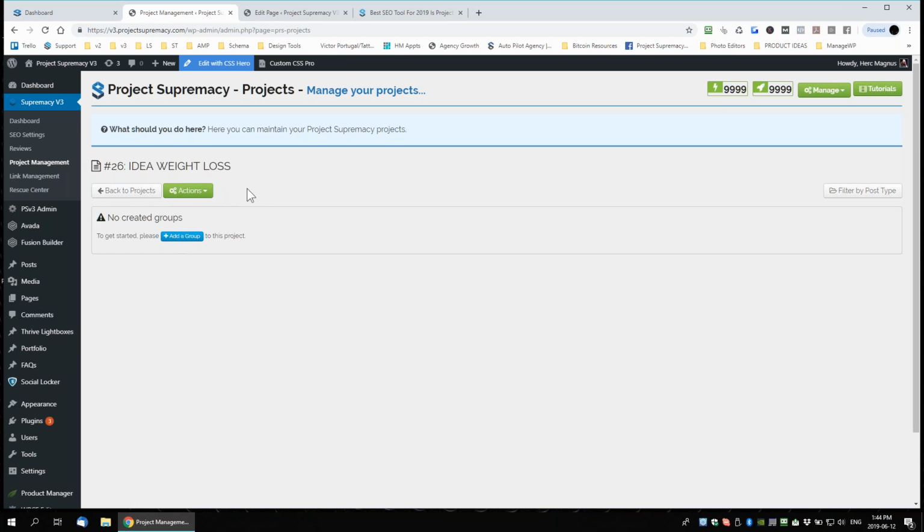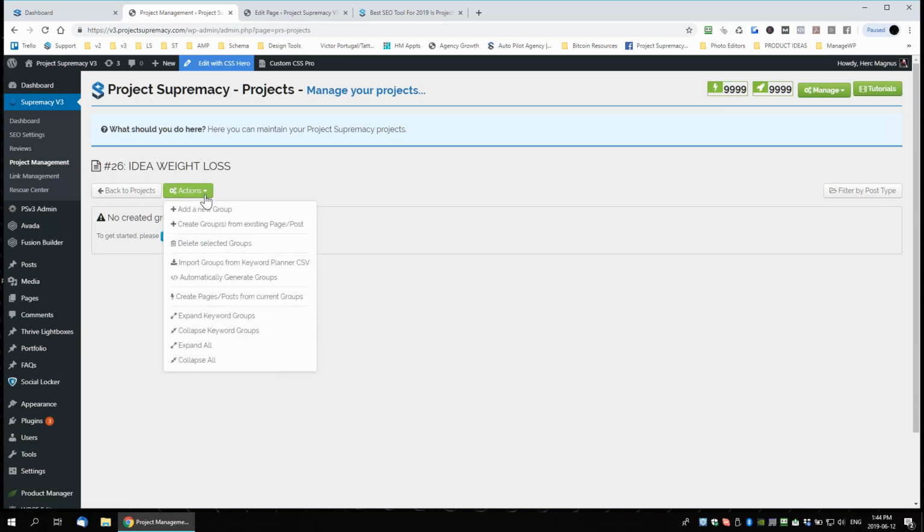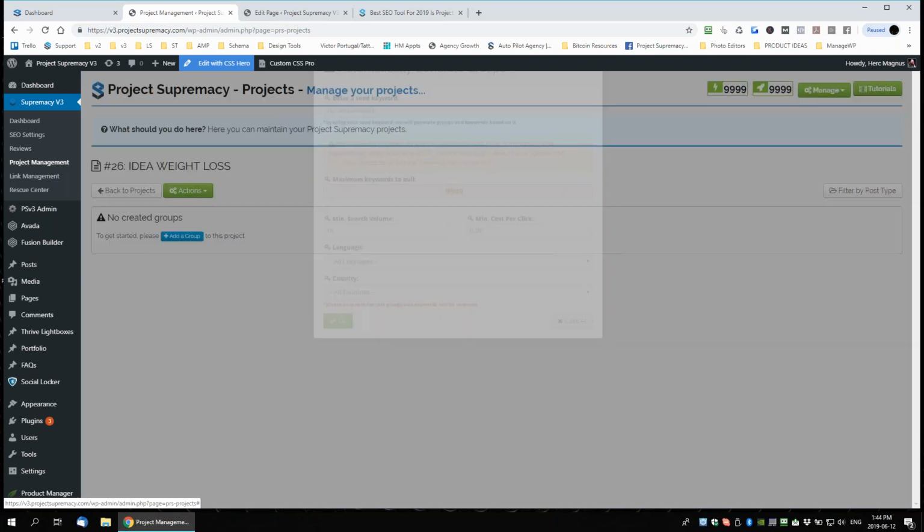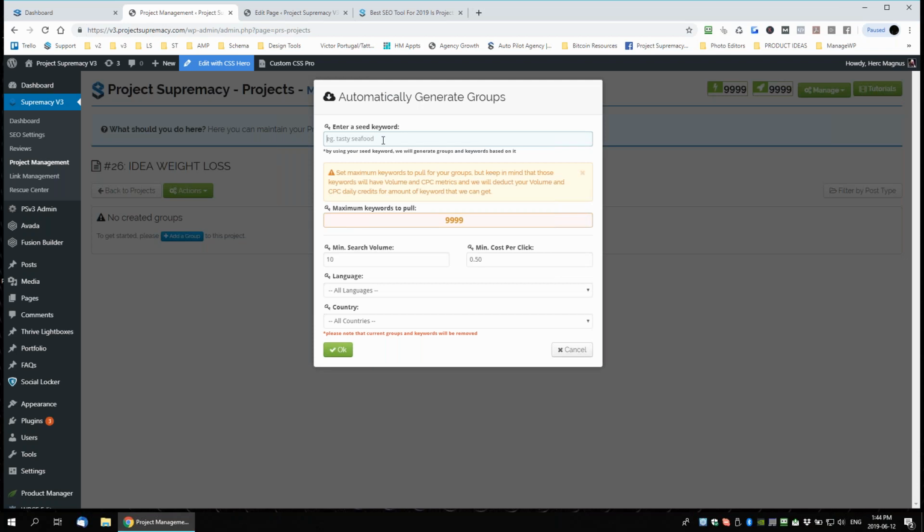Or if it's a brand new site and I have no pages and I need to start getting keyword ideas and groups of keywords that I want to create different pages for, what I can do is automatically generate groups right here. What this will do is allow you to start creating groups based on a keyword. So let's do weight loss over 40, because that's me. I'm a guy that's over 40 and I need to lose weight.